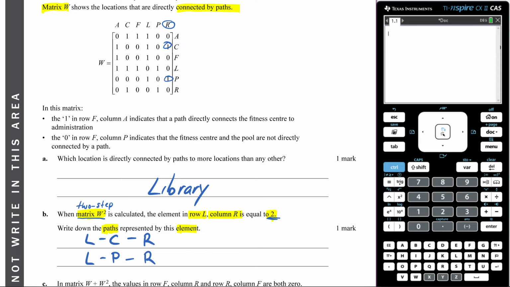Because I already know that from L, you can get to most places. So that's why I thought working backwards would be the optimal way of going about that problem. And we've seen other exam questions where working backwards, when you've got questions like this, is very advantageous.